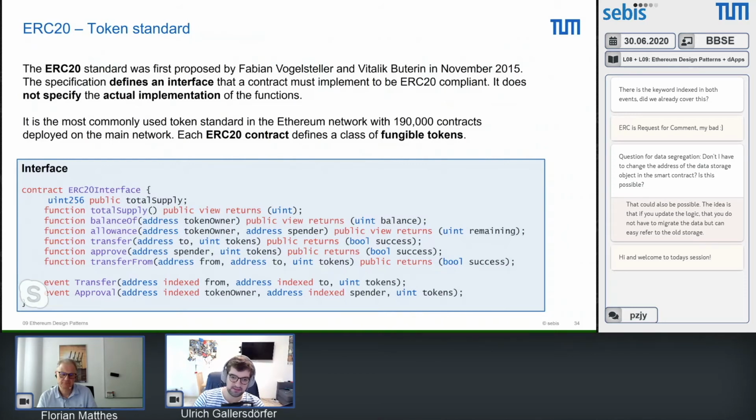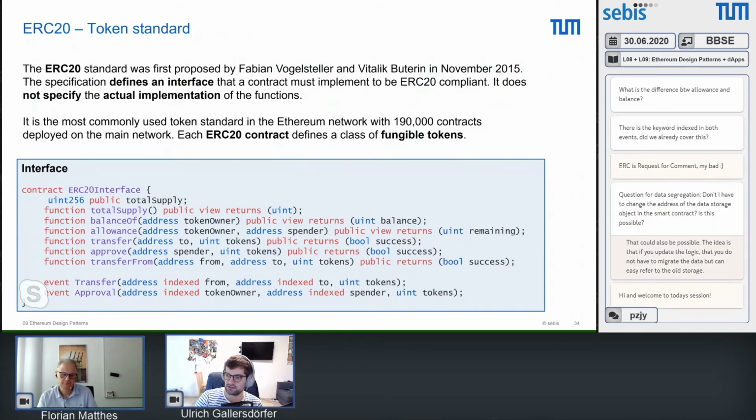The idea behind this indexed keyword is that it allows for easier search and retrieval. So if you have an external application accessing the blockchain, then it's much easier to search through these lists of events, because you can now filter by these indexed values. So that's just an easier way to access data. And the second question is, what is the difference between allowance and balance? So I think that's not clear to everyone.